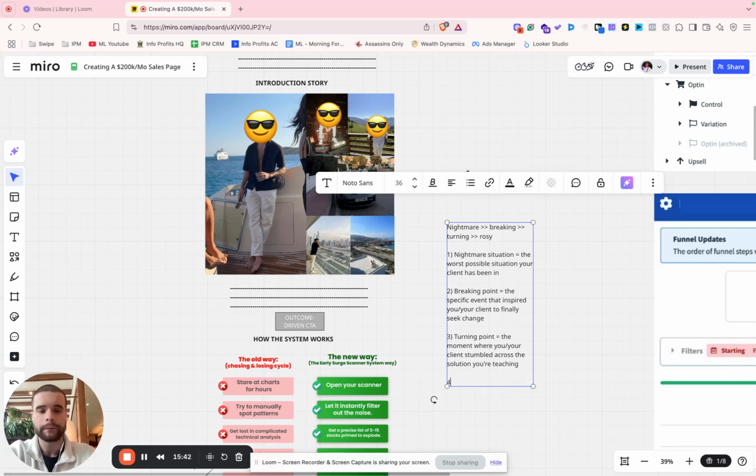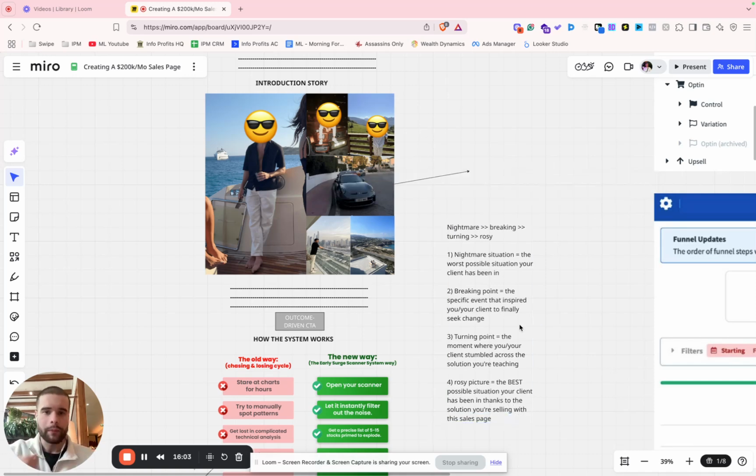Then beneath the turning point, we've got the rosy picture. Now, the rosy picture is the best possible situation your client has been in thanks to the solution you're selling with this sales page. Now, the nightmare situation I mentioned is the worst possible situation. Working 45 hours a week, dead end job, no time to see your children, stuff like this, right? The rosy picture is the opposite, what are you now able to achieve thanks to this solution, right?